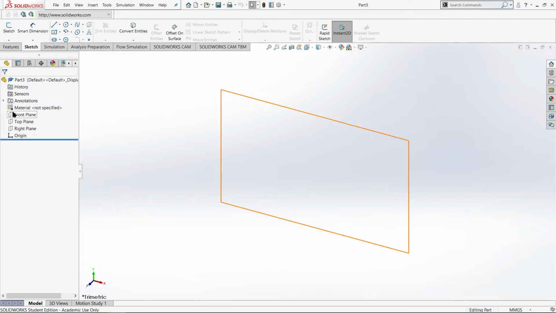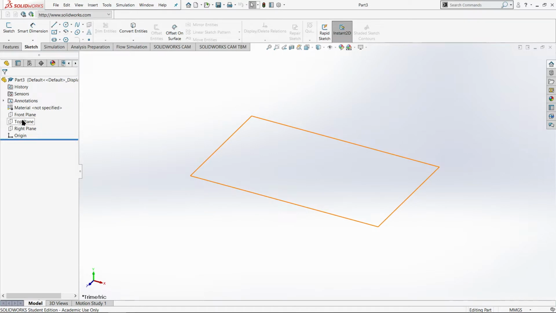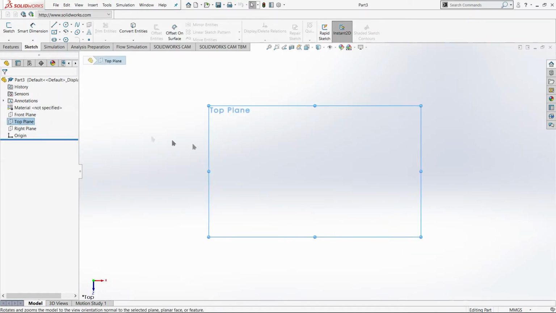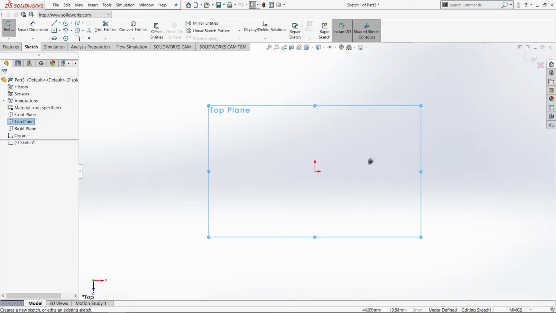Before we get started, we have to decide which plane we want to begin drawing on. There's 3 different planes within SolidWorks. There's the front plane, top plane and right plane, and there's also the origin point, which is the center point. We'll start with the top plane just to make things simple. So left click on top plane and then click on normal to. That will give us a normal view of the top plane. And then click on top plane again and then click on sketch.